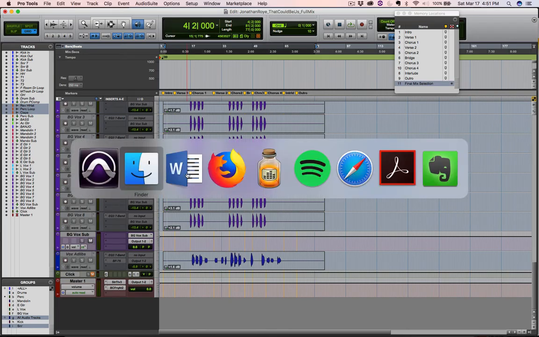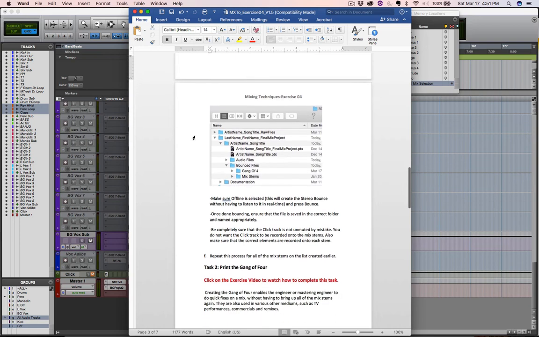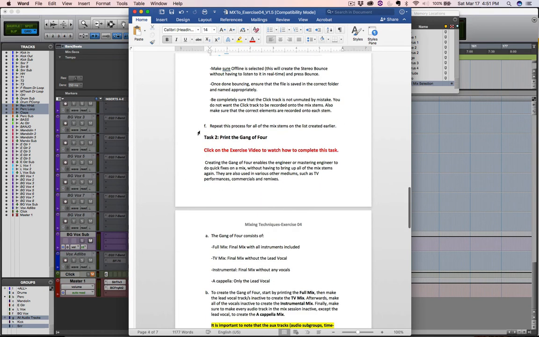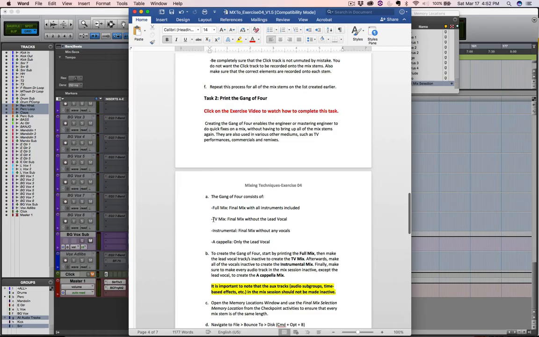Hopefully that all makes sense, because the next task is pretty much the same thing, except you're creating what is called the Gang of Four. Now the Gang of Four enables the engineer, or usually the mastering engineer, to do quick fixes on certain mixes, on the mix, right? So we're having you create a full mix, a TV mix, an instrumental mix, and an a cappella mix.